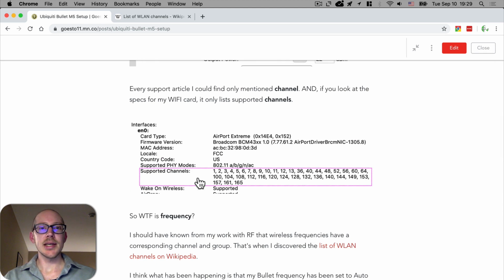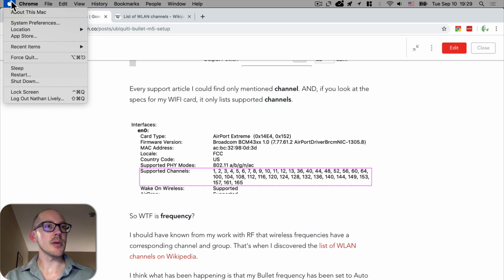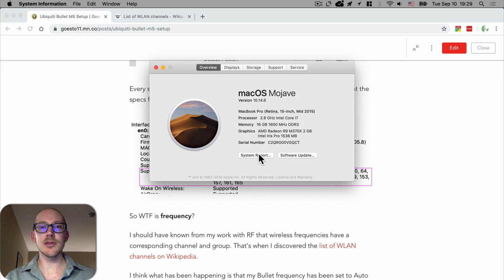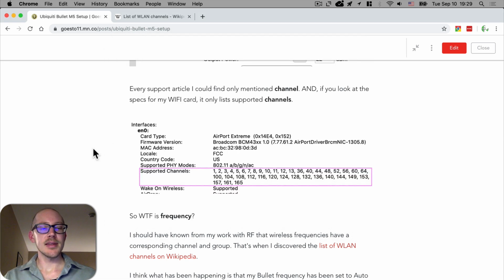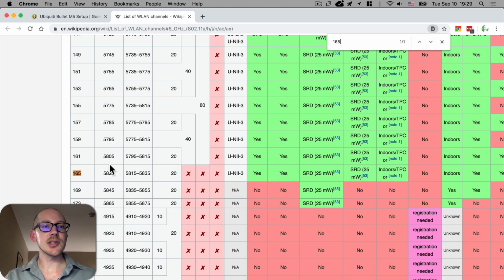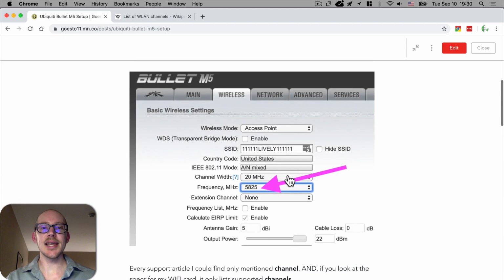Then I opened up my, let me show you what I did. Up here in this menu, go to About This Mac, and then System Report, and then under Networking, go to Wi-Fi, then you look at supported channels, and you pick one of those. So if you pick 165, go back to this list and find that channel, and you'll see that at a bandwidth of 20 megahertz, the center frequency is 5,825. So then I go back to the settings, and now I can choose a frequency, 5,825. Once I selected that, it just popped up everywhere, and it was immediately available.